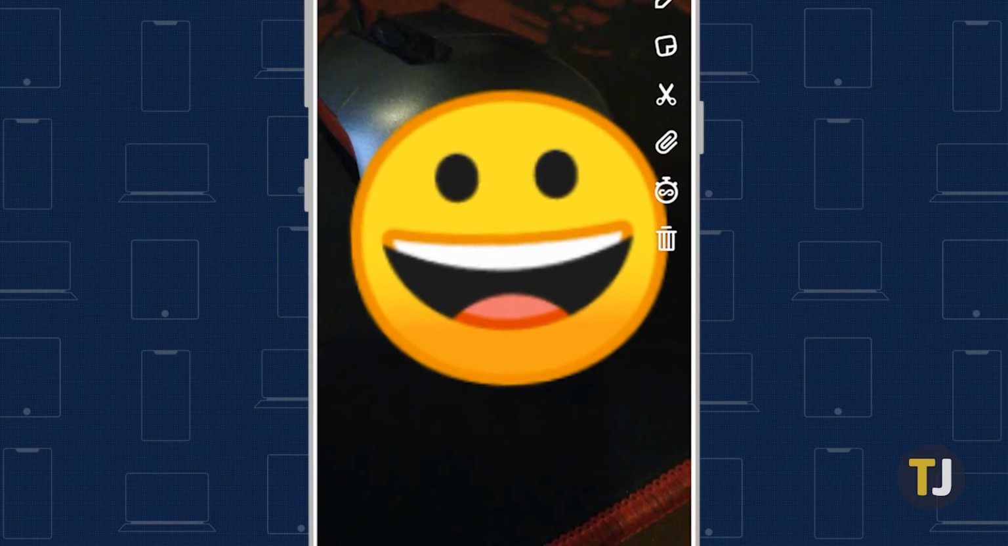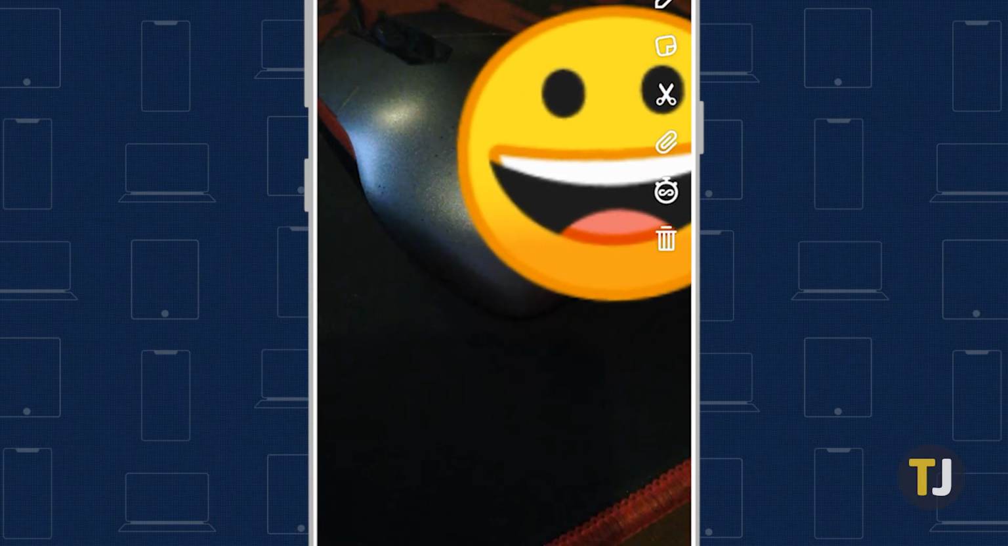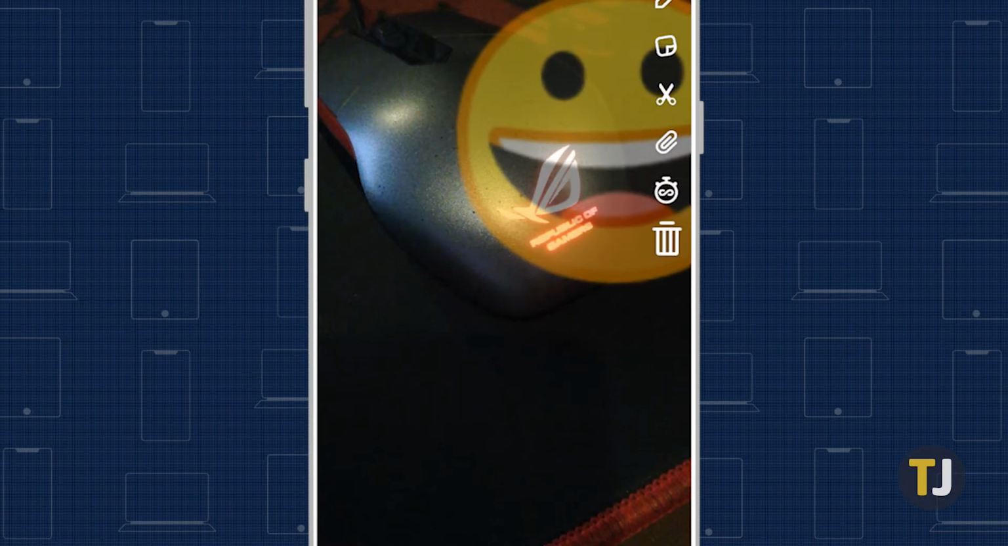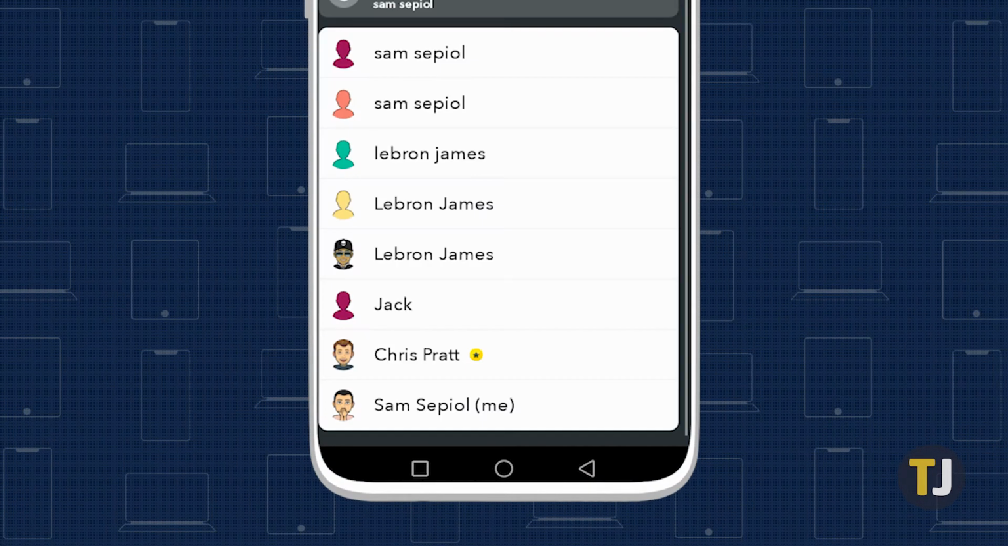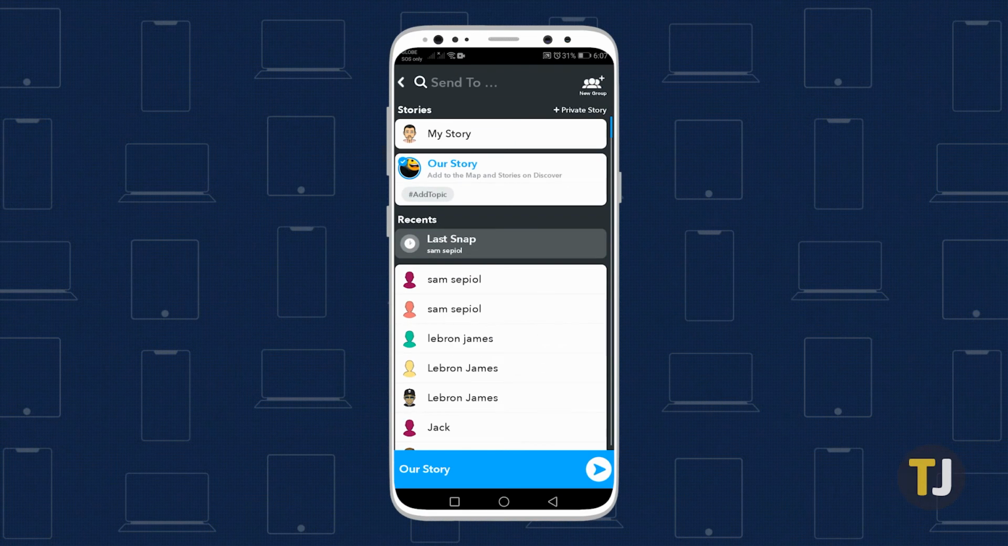When you're satisfied, put your finger somewhere near the sticker, keep holding down, then move your finger close enough to the trash can icon until the sticker becomes transparent. You may have to move where you originally placed your sticker to do this. While still holding down, tap on the send icon to post the snap to your story. Feel free to get creative and add more elements to your snap.